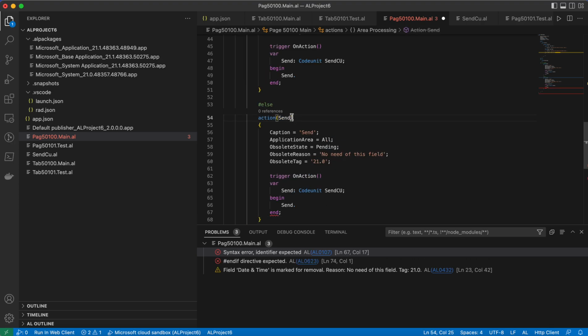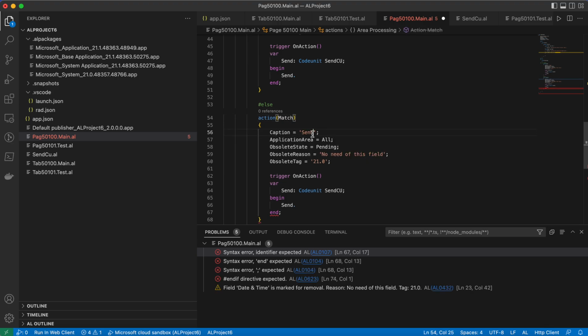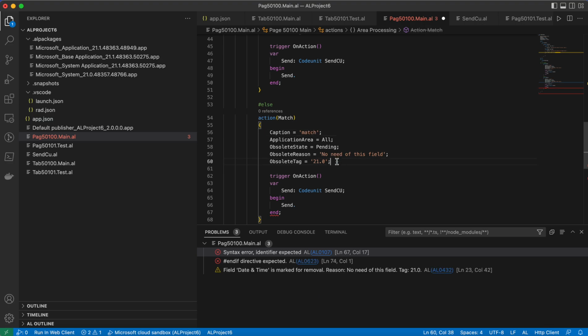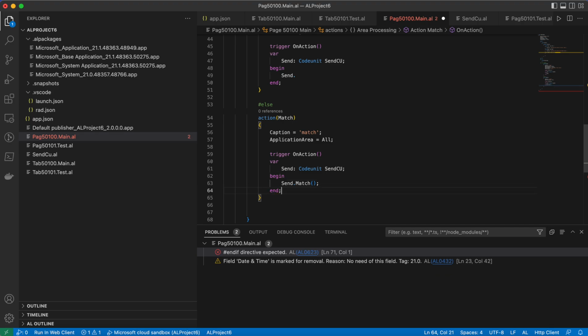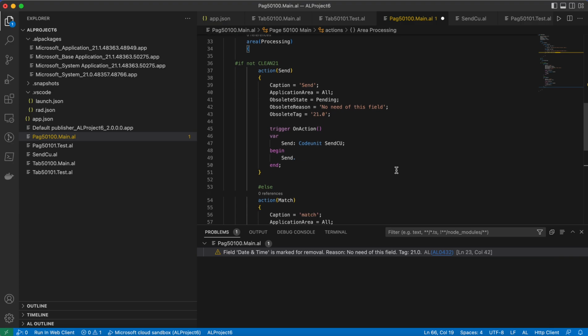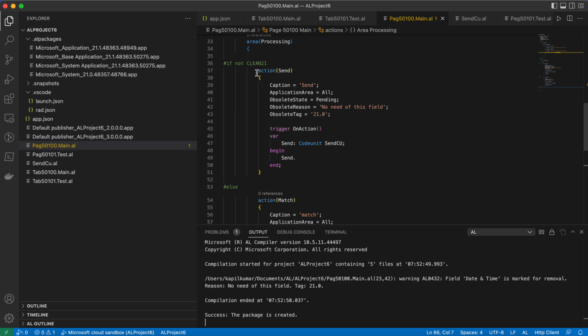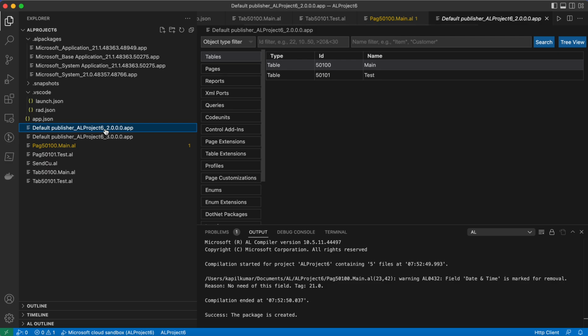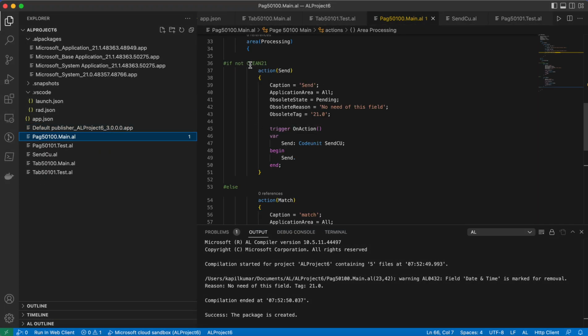Let's change it to match, change the caption to match, remove the obsolete thing, and send dot match, and hash endif. Got it? Now if I compile this, there is no error. That means because clean 21 is defined, it is returning false and this code is not actually running or visible for my extension. So although I have written the send dot thing, no error is coming.